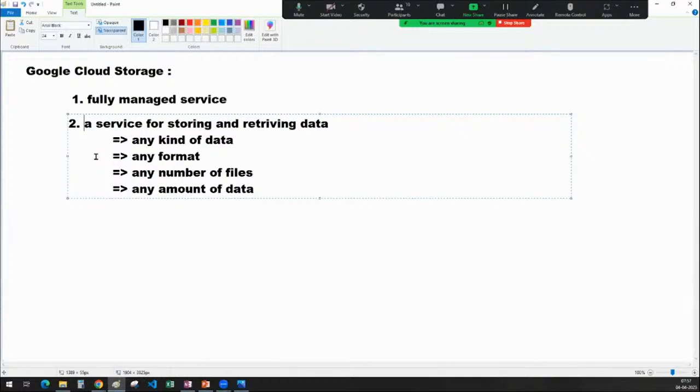This is the main intention. What is the purpose of Google Cloud Storage? If you ask me, it is a storing and retrieving tool. You can store any amount of data, any number of files, and if you want the data retrieved at some point of time, you can also retrieve this data. Okay, this is what it is. And one more thing.